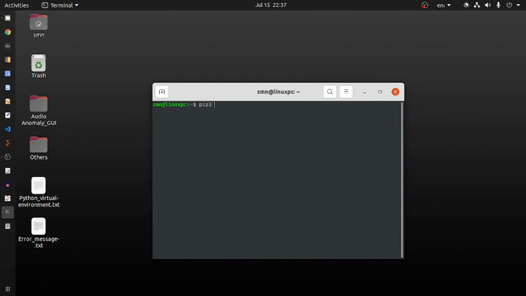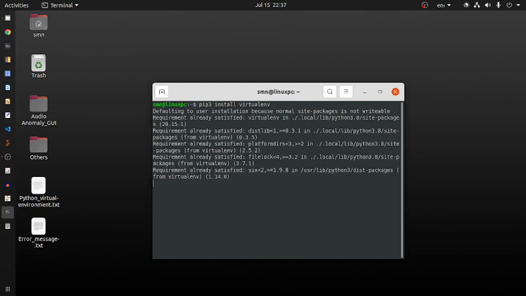Basically, you have to install virtualenv, pip3 install virtualenv, and that should be through pip3. I'm assuming pip3 is already installed. If we hit enter, it says requirement already satisfied, that means virtual environment is already installed.